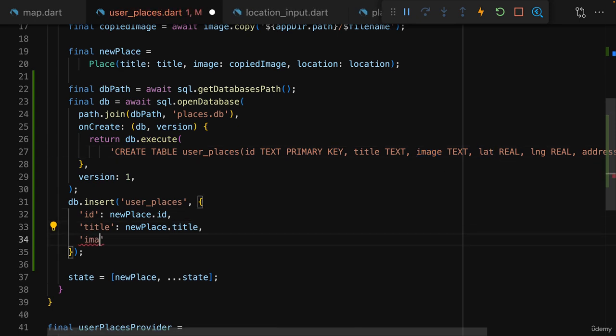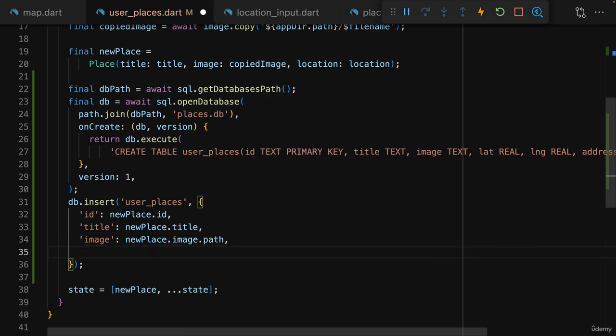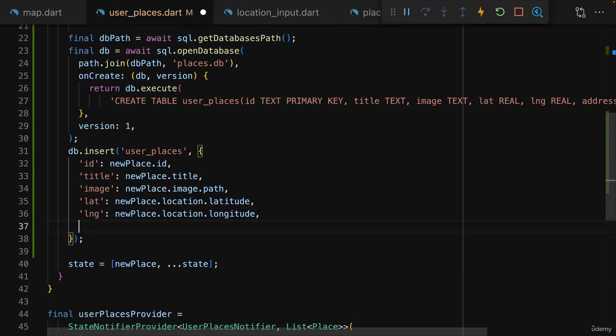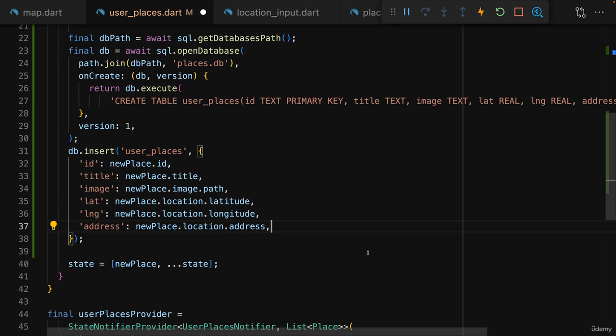Now for the image, as mentioned, it's not the file, but the path of the image. And therefore here it's this new place, and then the image, and this image file has a path property which holds the path. For lat, it's new place, location, latitude. And for LNG, it's new place, location, longitude. And then last but not least, for the address, it's of course new place, location, address. And with that, we're storing all that data in the database.